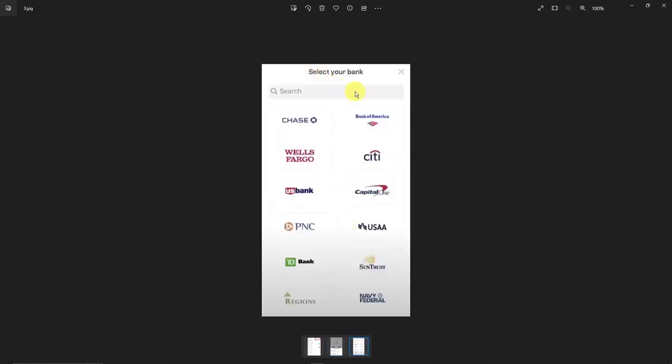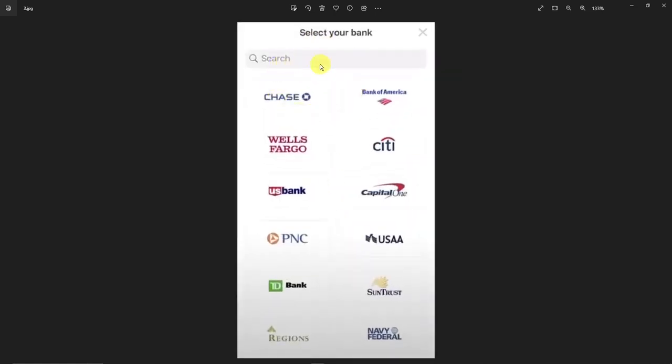For example, select your bank right here. Now let's say the list of banks is not here and the bank you're choosing from is not on this list. Simply choose the name on this search bar right here, type it up, and the result should be there. So that's how you link, or rather, verify your bank on Venmo.